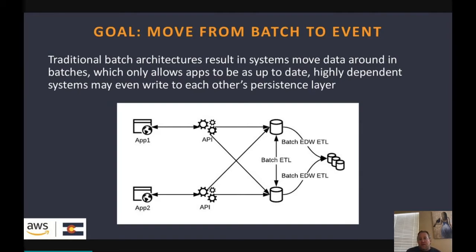And so to demonstrate how the architecture scales out in a batch-based environment versus an event-based environment, we'll start out with a simple example of just a couple applications and a couple databases. Here you see it's very common, kind of pre-microservices, for an application to have an API. There are dependencies between applications. So one API may be calling the data source or the persistence layer of another API, etc. And then there's batch ETL, sometimes in between applications and sometimes in between the data warehouse.